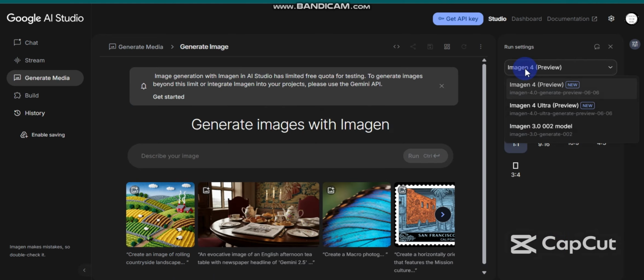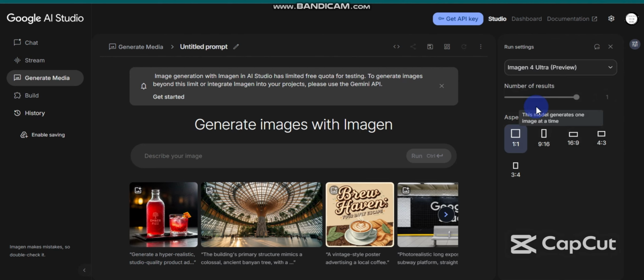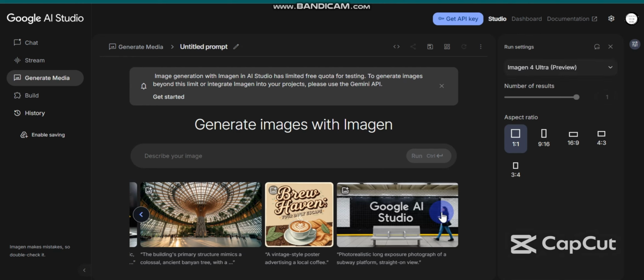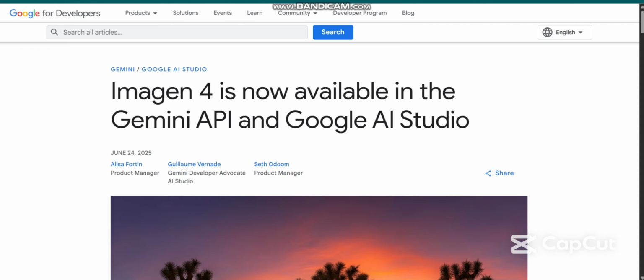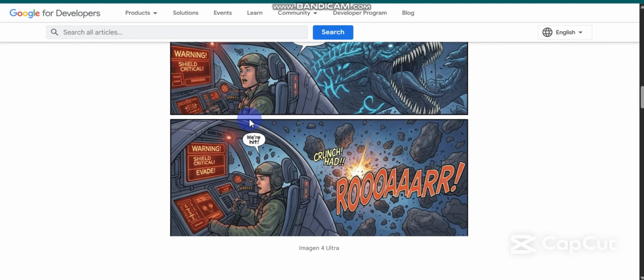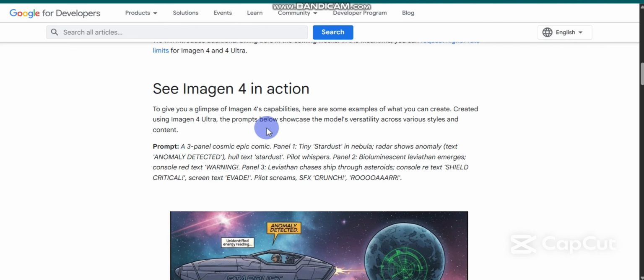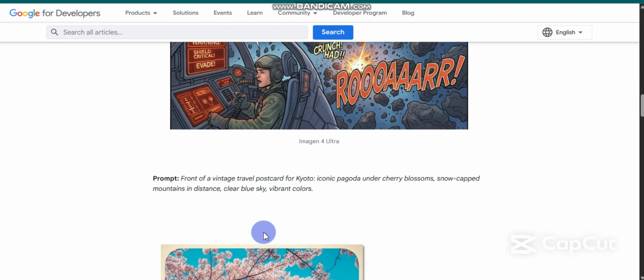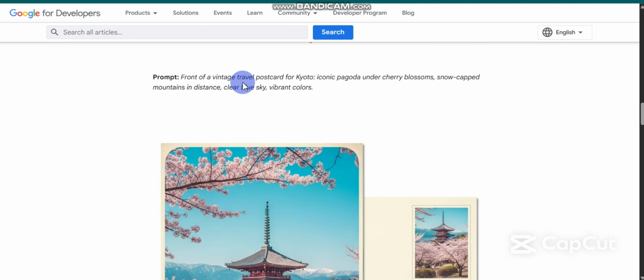You'll notice a few different model options available, including Imagen 3, Imagen 4, and Imagen 4 Ultra. Each has its own strengths, but for this video we're going all in with the heavy hitter, Imagen 4 Ultra. This is the most advanced version, capable of generating high-res, highly detailed, and stylized images from even the most complex prompts. You can even create comics using Imagen 4. Yep, full-on illustrated scenes, characters, and storytelling panels.